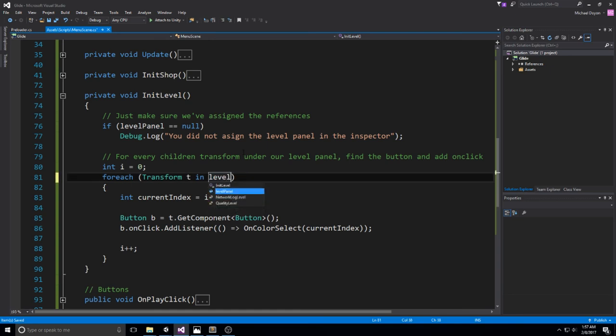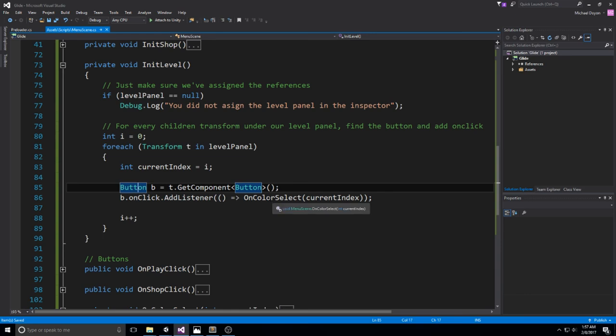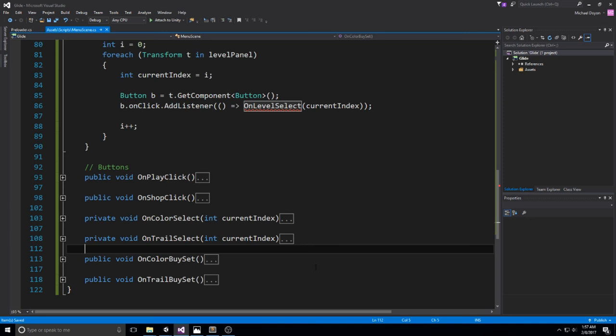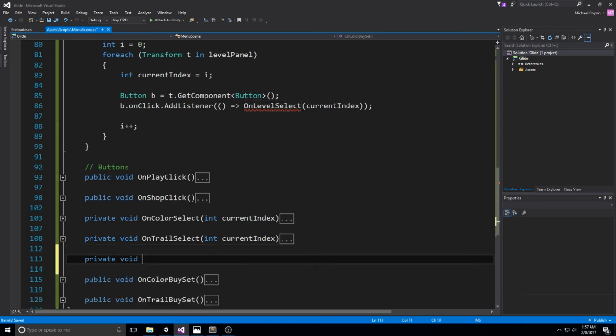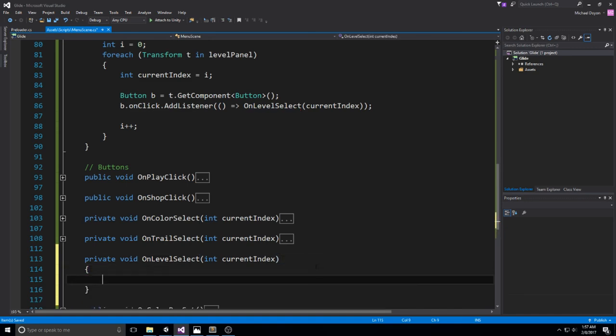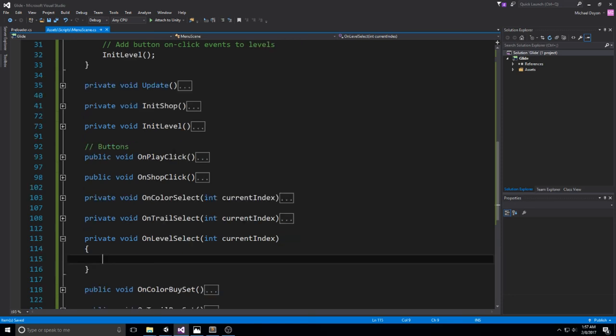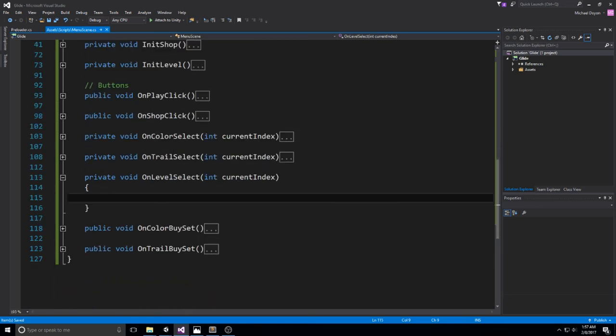We do foreach transform t in level panel. We keep that, everything is fine. However, here we're going to be changing this for on level select. Now, of course, this function is not created, so we're going to go down. And again, just like we did last episode, on level select int current index. And here we go. So we just created a flow again. However, of course, it's not working right now since we do not have a level panel. We do not have those references, but at least now the code is linked together.